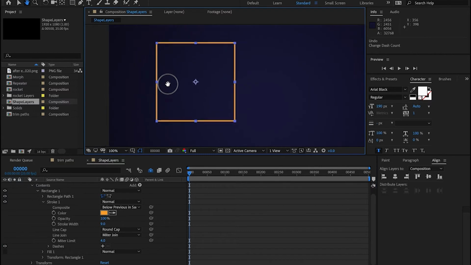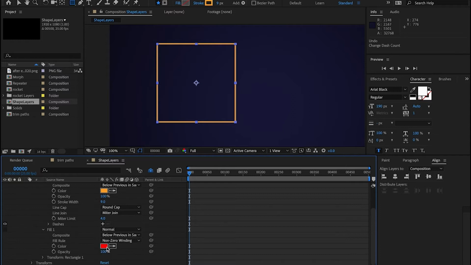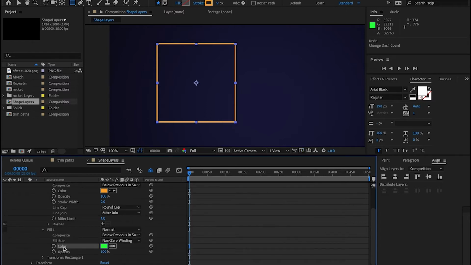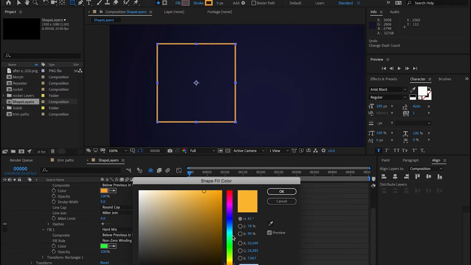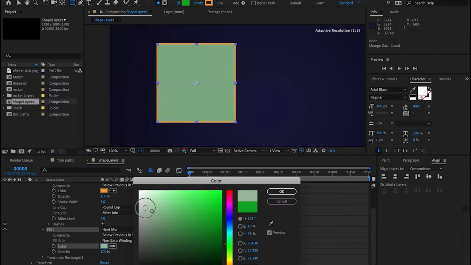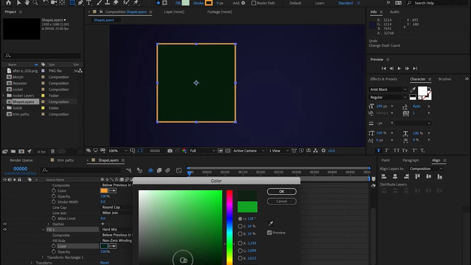We can also open up the fill as well. I've got a fill here, and at the minute we can just pick maybe a slightly different fill. You can change the fill here. So turn the fill on to a green colour. Now you can see the green's changed, and then we can change the colour to something more like this.